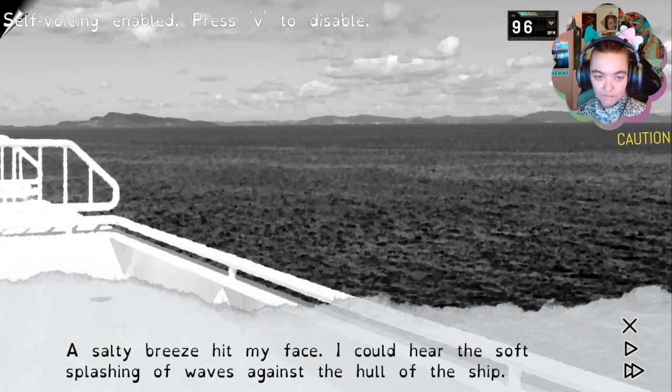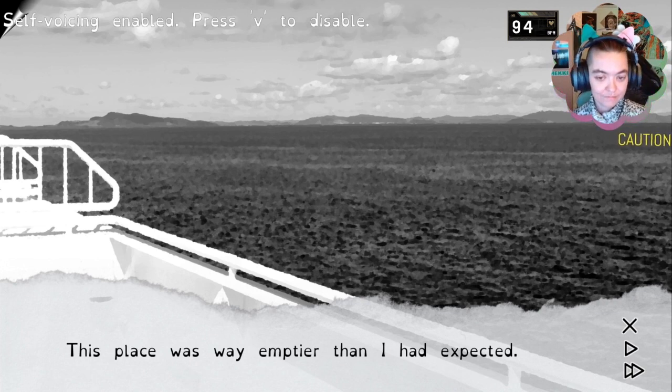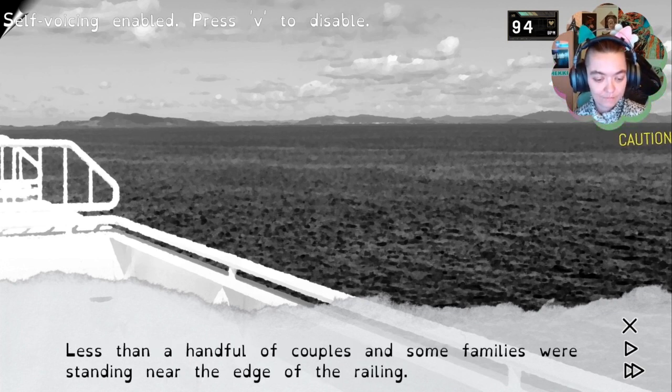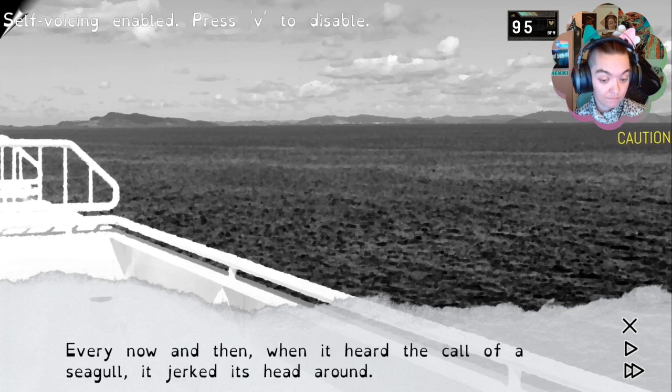A salty breeze hit my face. I could hear the soft splashing of waves against the hull of the ship. I'm just trying to think how the spook is going to come in. This place was way emptier than I had expected. Less than a handful of couples and some families were standing near the edge of the railing. One of those couples had their dog with them. Every now and then, when it heard the call of a seagull, it jerked its head around.